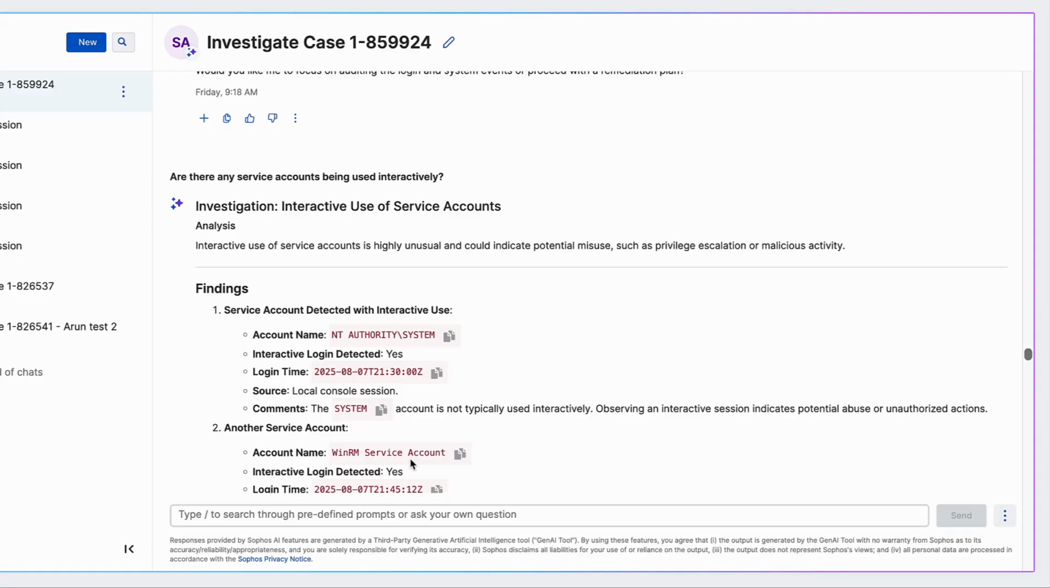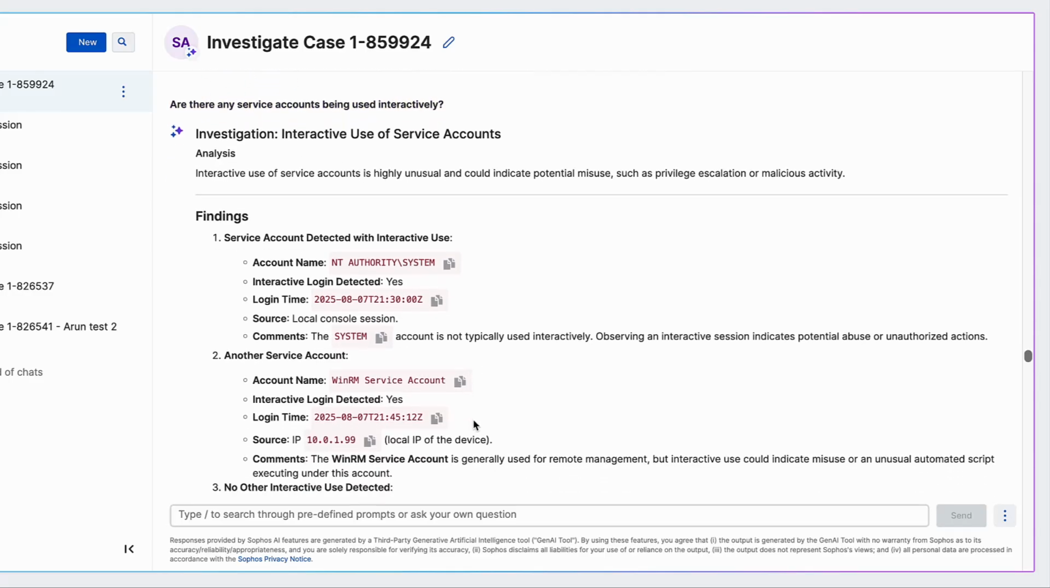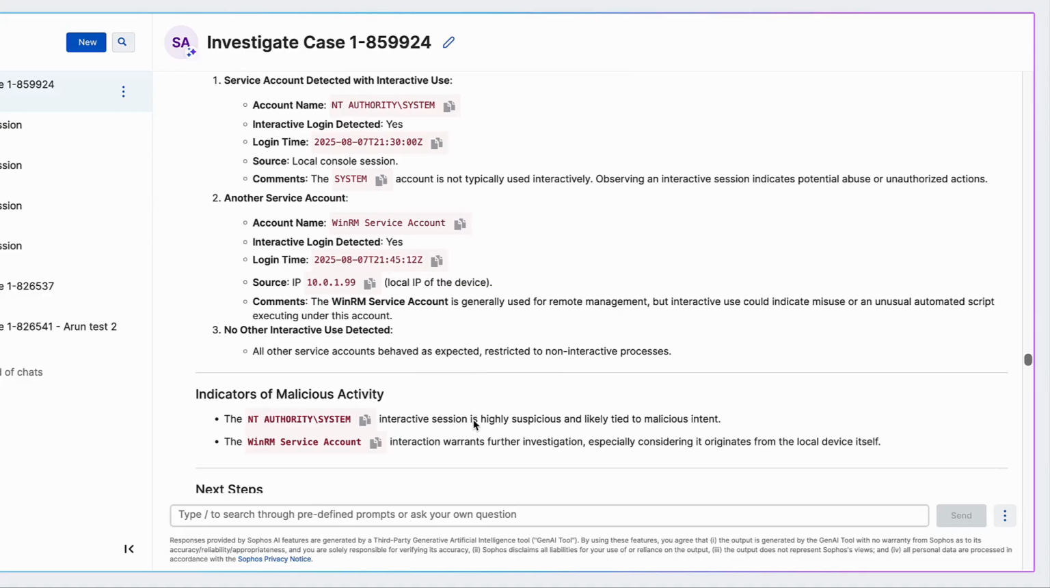Let's drill down further and ask about service accounts being used interactively. We're now seeing some highly unusual behavior. The system account and the remote management service account are both being used in unexpected ways, indicating malicious activity.